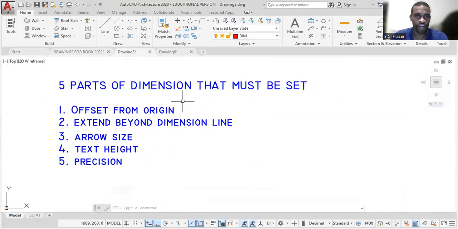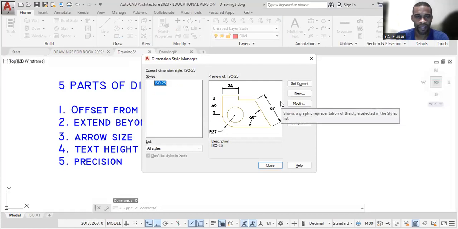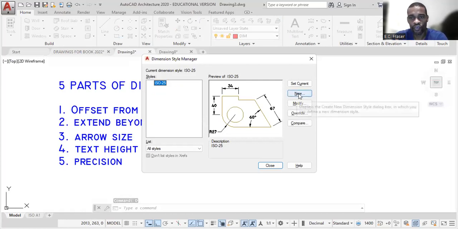Now, we're here in AutoCAD. To activate drawing settings, it is simple. We type D, enter. That should bring it up. Now, from here, you can choose if you want to modify or create a new one. I would say create your own.